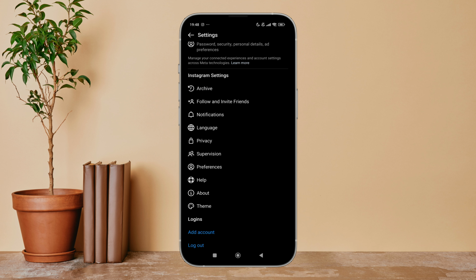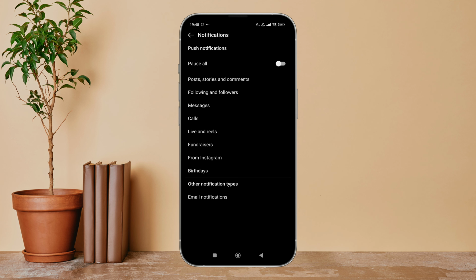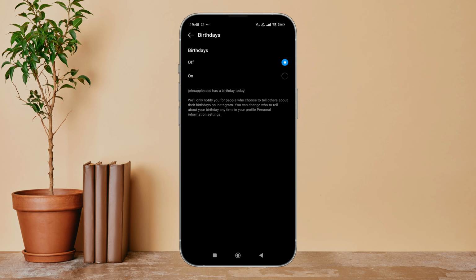After that tap on settings. Next tap on notifications. Then tap on birthdays. After that, you can see the option of on, tap on it. So this is how you can turn on birthdays notification on Instagram Lite.